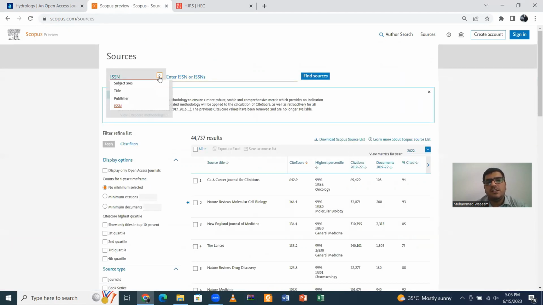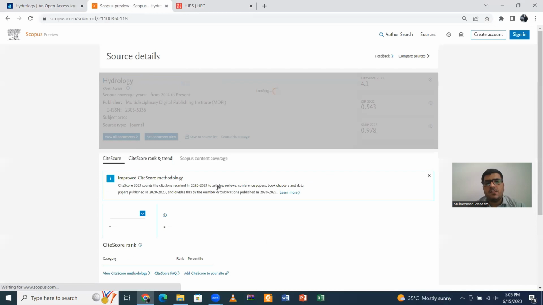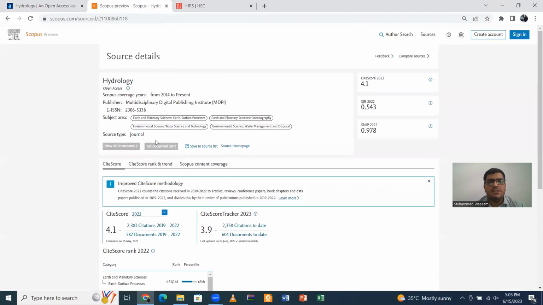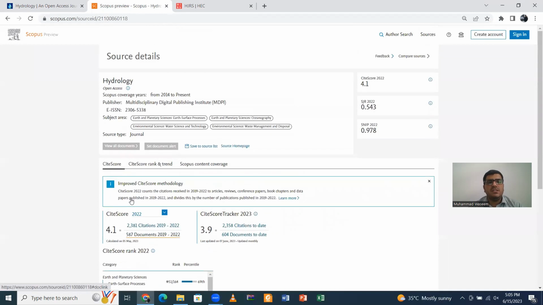Just go there, and here you have to select ISSN because you would like to check the journal with ISSN. Then you have to paste the ISSN number here and find sources. When you find sources, you have to click it here. Then it will take you to the metrics of that particular journal. Here you can see its CiteScore is 4.1 and it is indexed from 2014 to present.